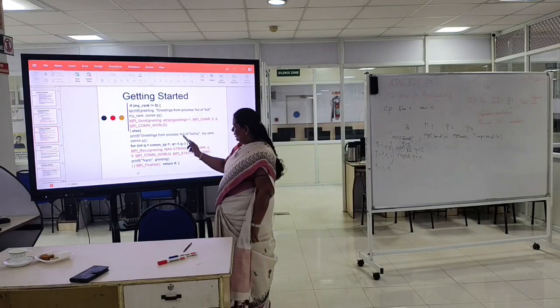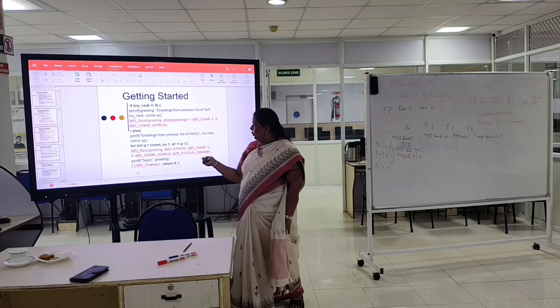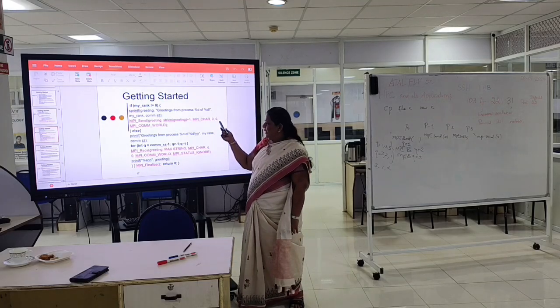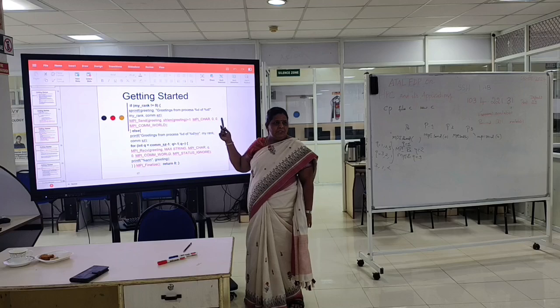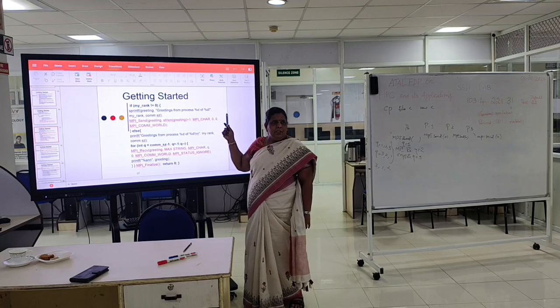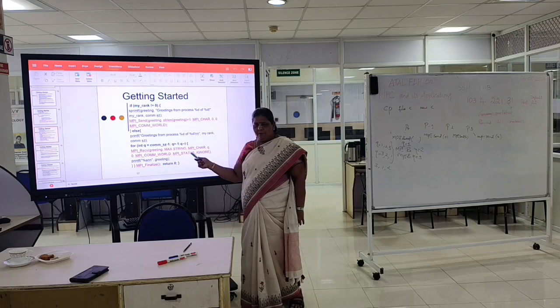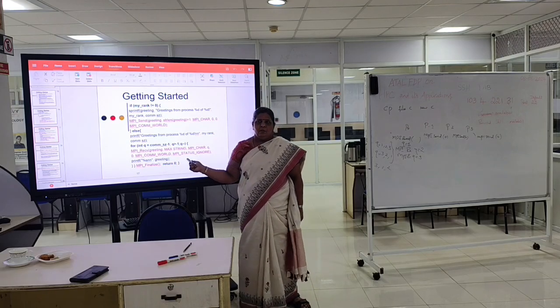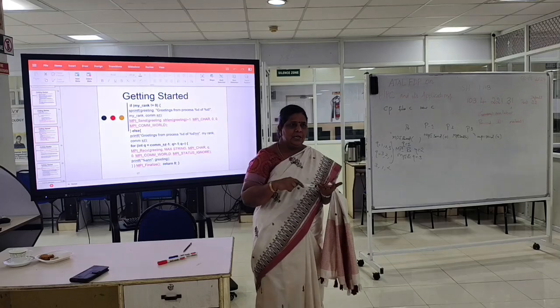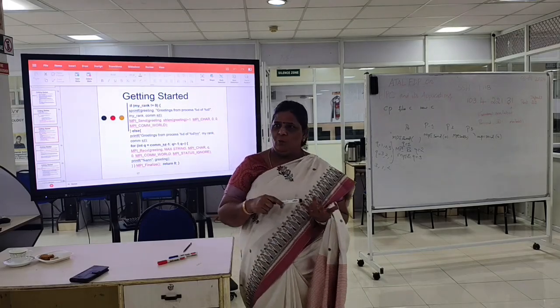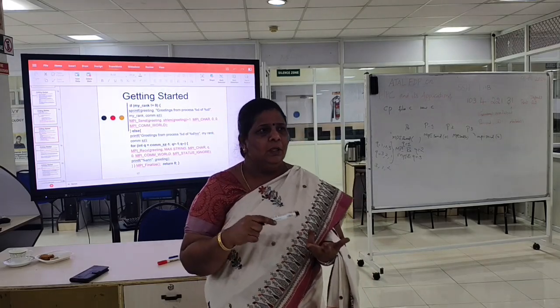So this send must be executed here inside the for loop. The first time the destination will be 1, next time the destination will be 2, next time the destination will be 3. That send will be executed here. The destination will be the destination process rank: the first time 1, the second time 2, the third time 3.